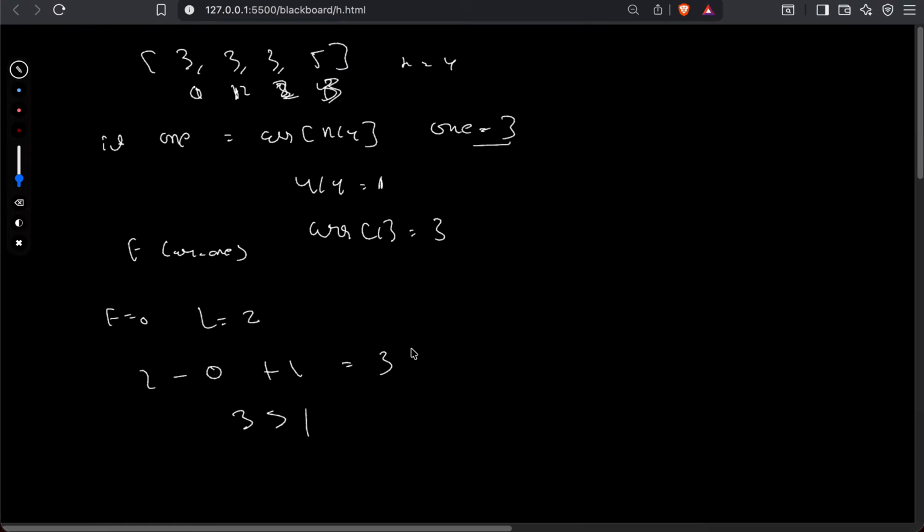So see, if we have array 0 1, the picked candidate is 3. First is 0, and count is 3, so 3 is greater than 1, so the answer is 3. Okay, so it was clear. I think it was clear.